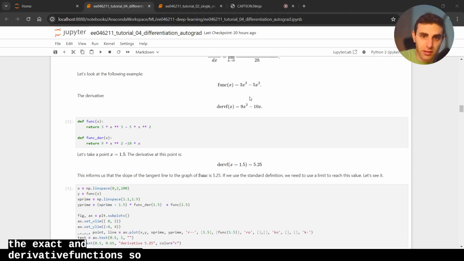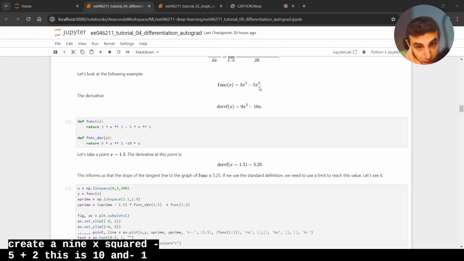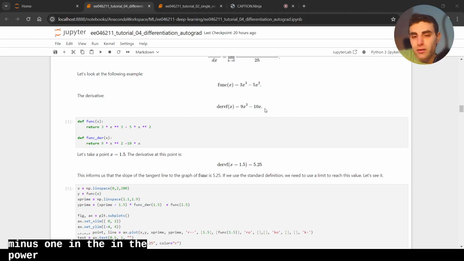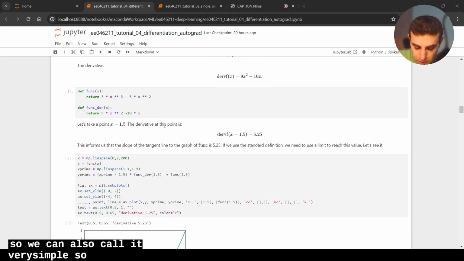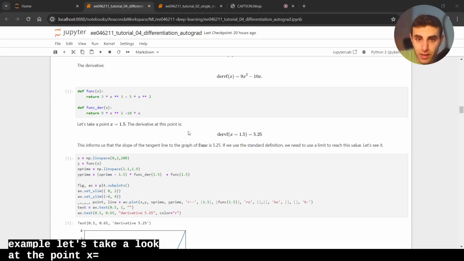So the derivative is this term here, right? Because we move the 3, create a 9, x is squared, minus 5 multiplied by 2, this is 10, and minus 1 in the power. Okay, so we can also code it very simply. For example, let's take a look at the point x equals 1.5, and we can actually calculate the derivative at this point because we have the exact gradient.